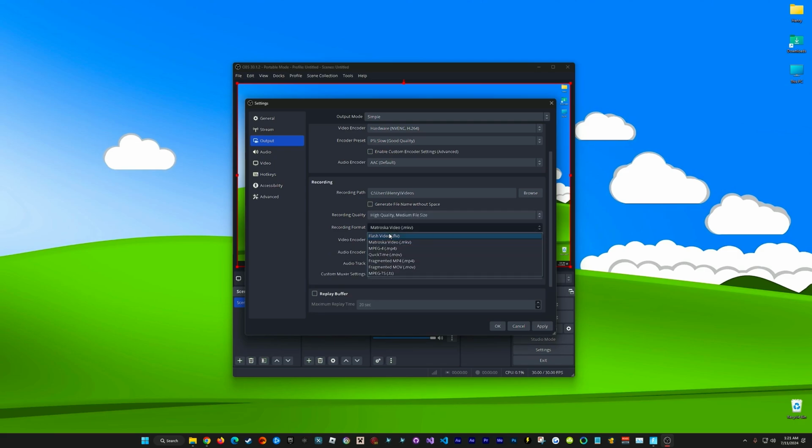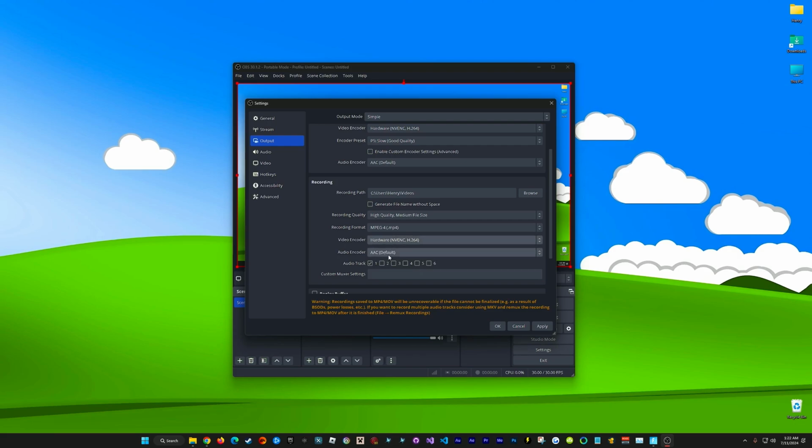For recording format, we're going to keep it simple and choose MPEG-4, .mp4. Now under video encoder, some of you might see an option for a hardware encoder. You'll see this if you have an NVIDIA, AMD, or Intel GPU inside your computer. I highly recommend choosing a hardware encoder for H.264 if you have one. Since my CPU also has an iGPU, I see a Quick Sync option here, but because I have an NVIDIA dedicated graphics card, I'm going to choose the hardware NVENC H.264 option. For audio encoder, you can leave it at AAC at default and click apply.